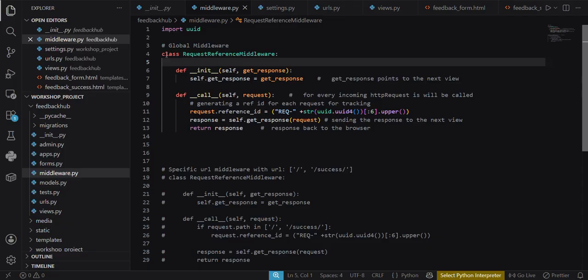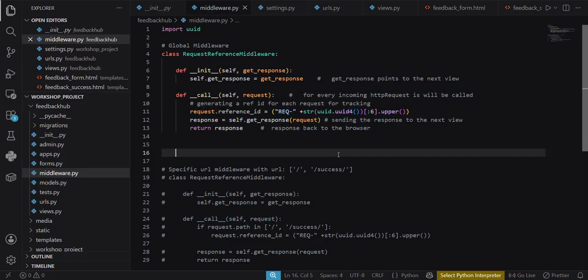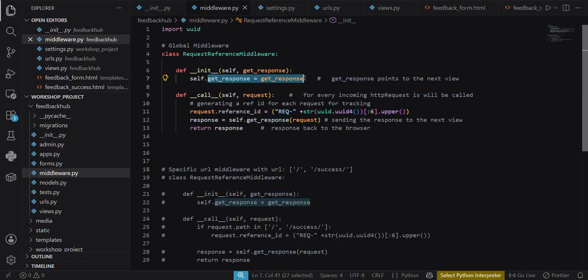So what is that? Inside middleware I have used a class, request reference middleware. Inside this class I have a constructor that will only execute the first time, when the Django application loads for the first time. For every incoming request this function will be called. Now, get response. What is get response? Get response is basically holding the next view or next middleware.